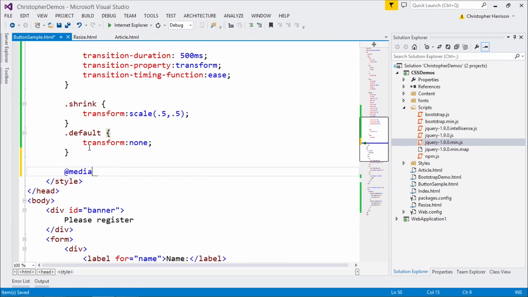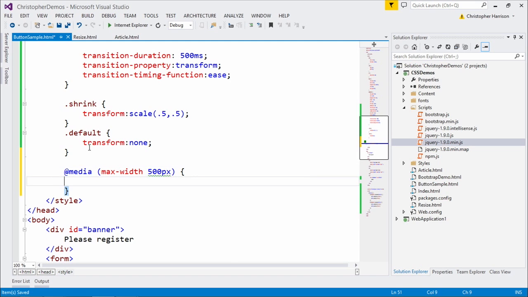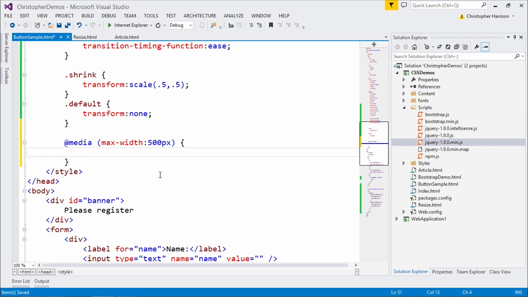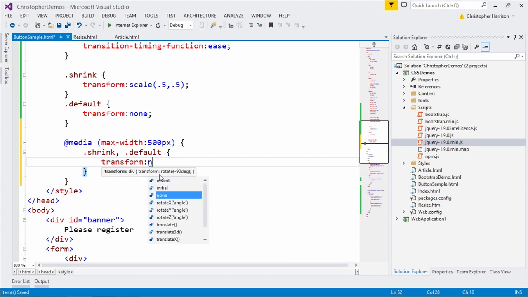So maybe what I do, and I'm not going to go in and do the full thing here, I just want you to see the point, is I say media, and I say max width, and let's say, oh, I don't know, 500 pixels, whatever. I really should get a colon in there. There we go. So let's say I do 500 pixels, then what I could do is say dot shrink, dot default, and then just completely turn off any transformations. And I can do that right there inside the style sheet. No logic required inside of JavaScript.